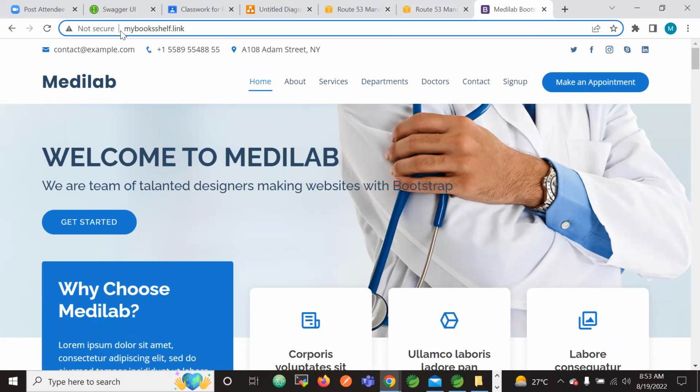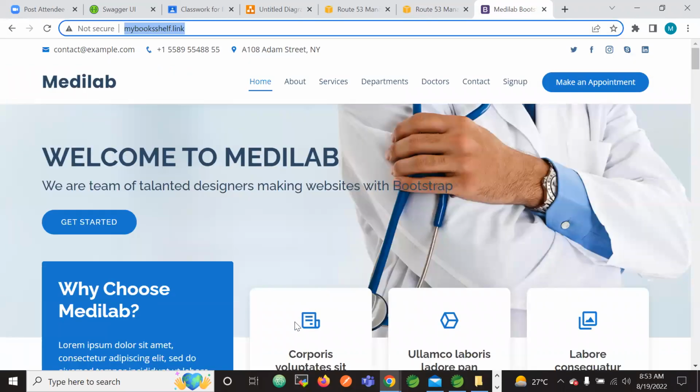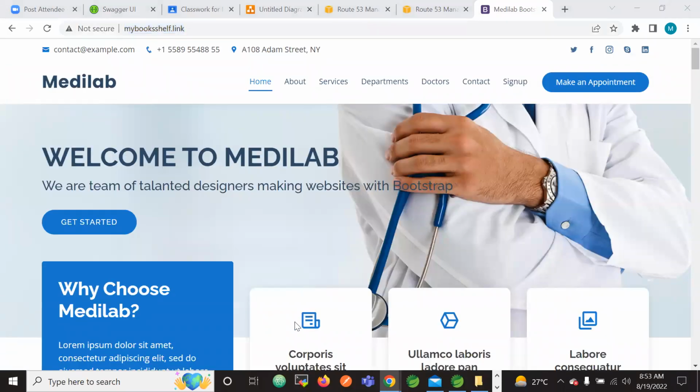Here you can see this, my bookshelf, is a domain, like google.com, gmail.com. This is the domain, isn't it? That domain is given by Route 53. Once we get the domain, we can deploy the application and then map our application to this domain. I'll explain that.